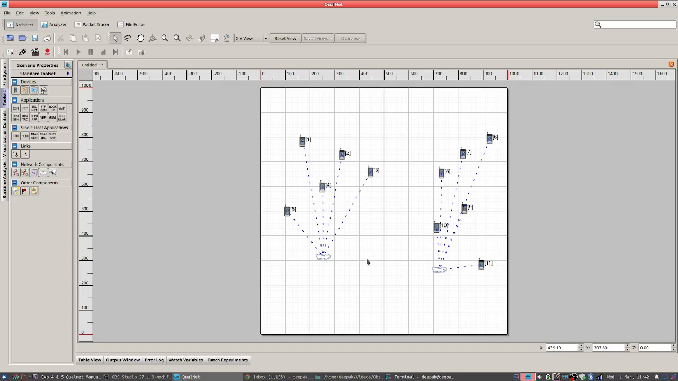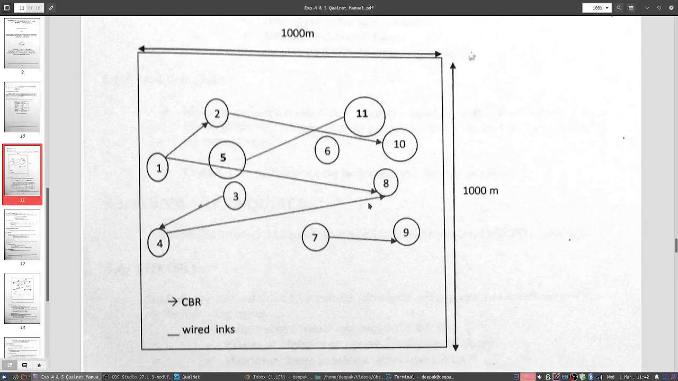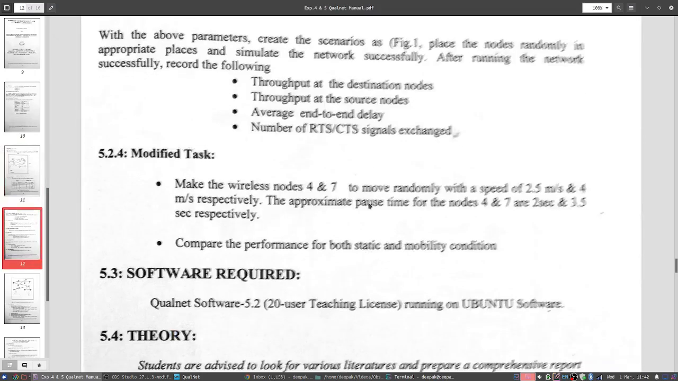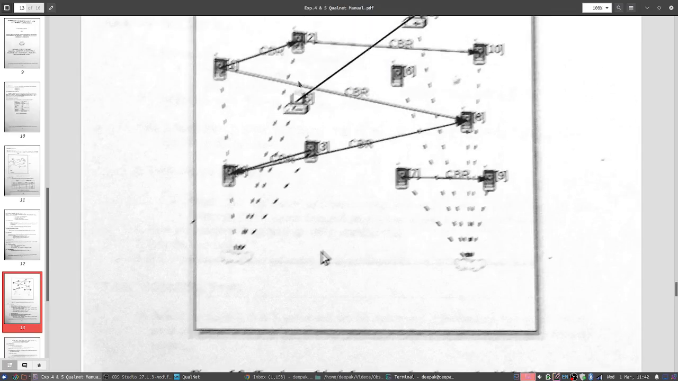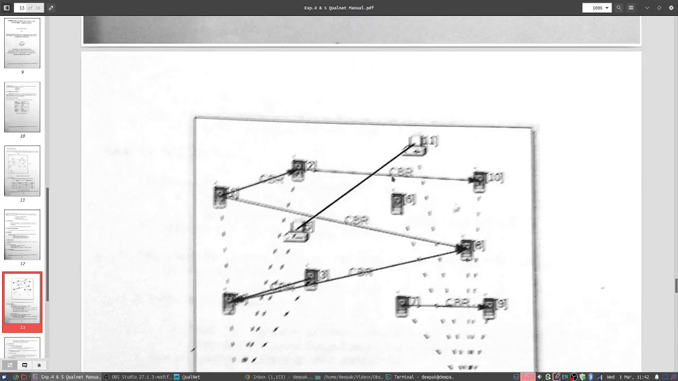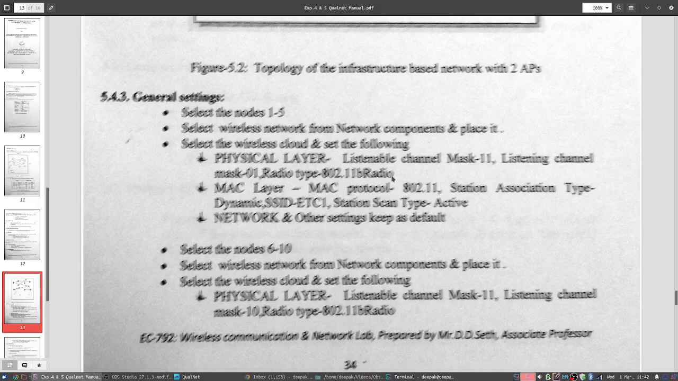Okay, so once we have connected all these nodes, next is we have to make some modifications in the wireless connectivity. If you see here in the manual, the different procedures are given. We have successfully placed all the nodes, as you can see here. Next is connecting them. Next is making some changes in the wireless network basically. So we'll change a few parameters in the physical layer, MAC layer, etc. Okay, so let me do that.